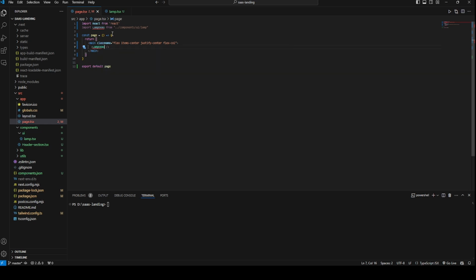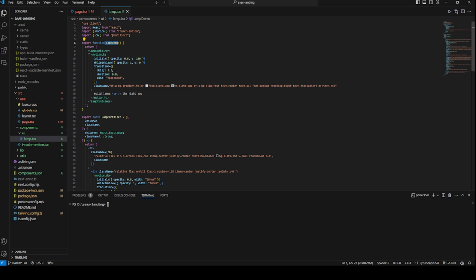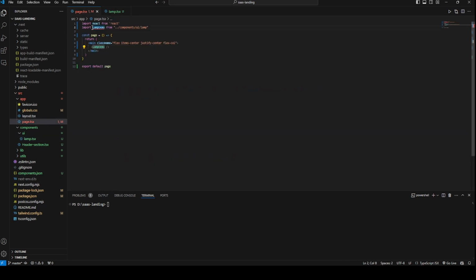Here you can see it is giving us an error. It is saying that you didn't mean to use import instead. Okay, so we are missing the curly braces here because it is an export function. So we are missing curly braces. I'm going to add them here. Now you can see if I start this project, it will give you the same result as we had in the previous video.